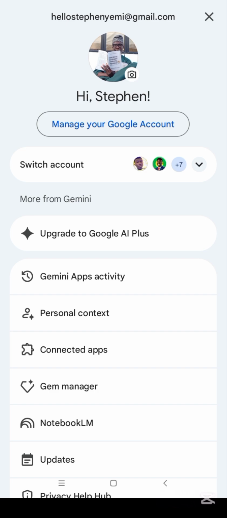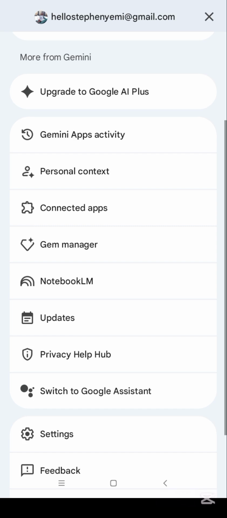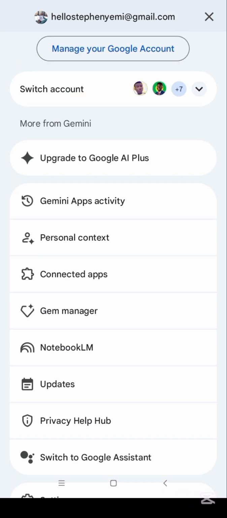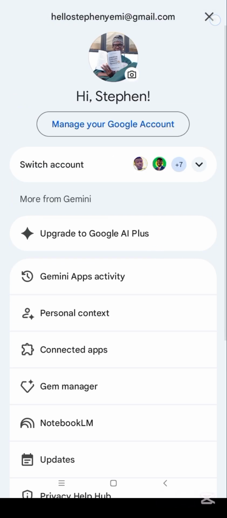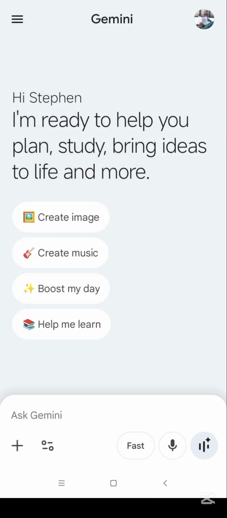And if you are doing very high power stuff that requires you to generate a lot more pictures, there are other tools that can help you. For example, Whisk AI can help you generate a lot of pictures. I've generated, I think, over 100 pictures in a day using Whisk AI, so you can learn about that. I'm just telling you what Gemini can do. So that's where we are. You can create images, create music, boost your day, help you learn, just like ChatGPT. But in the same way, its own strength here is image generation.